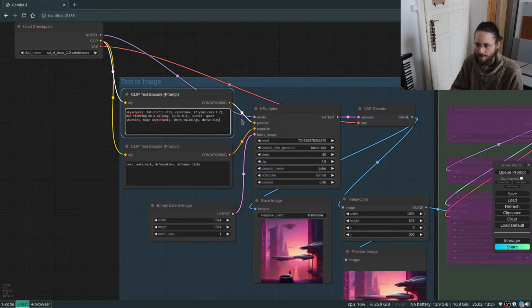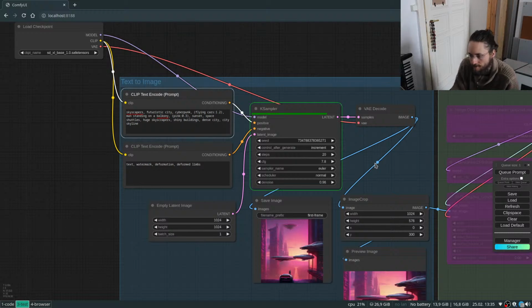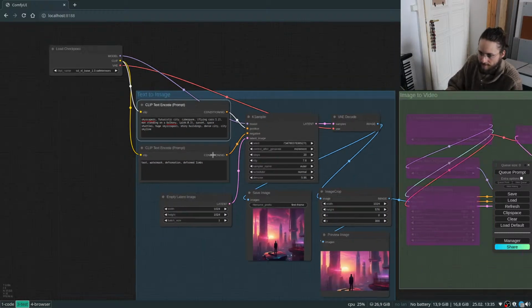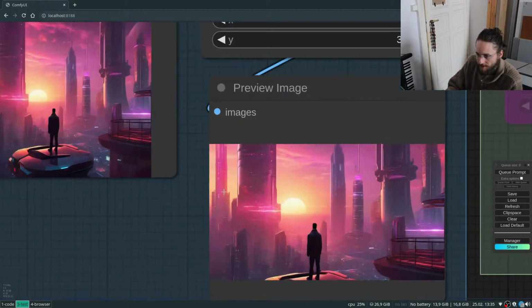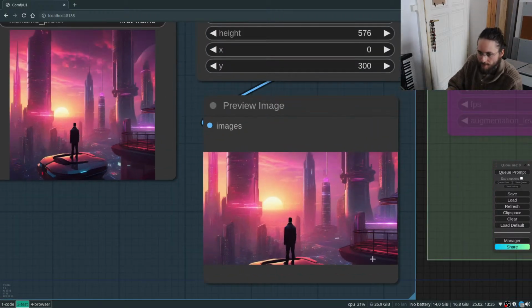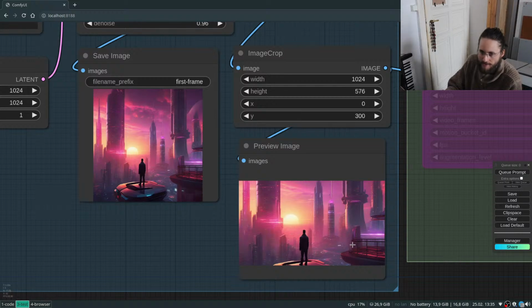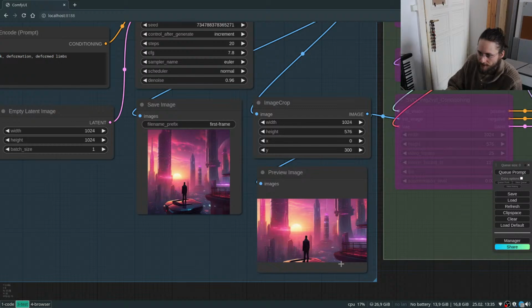Like, what else? City, how do you call it? The skyline, city skyline, something like this. Let's try it again. Yeah, okay, that's cool, that's awesome, but we need some moving things so that we can see how the interpolation is doing.